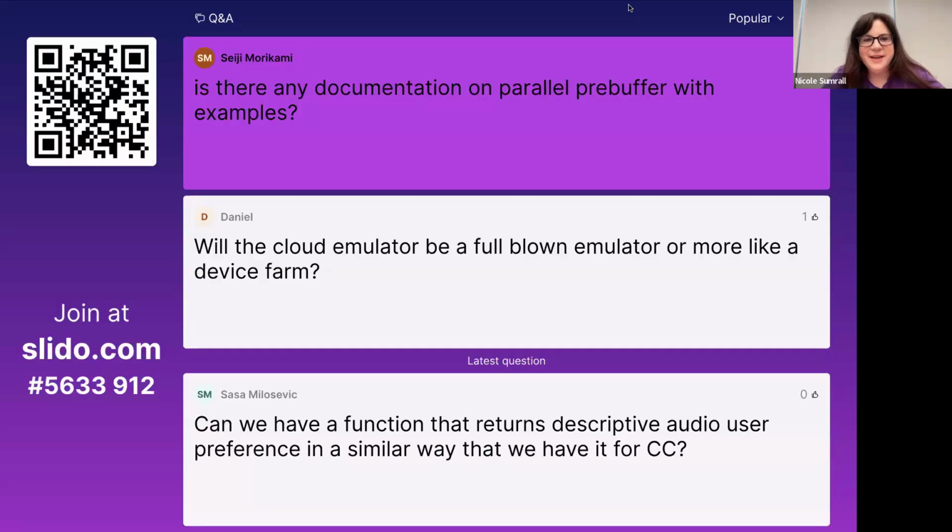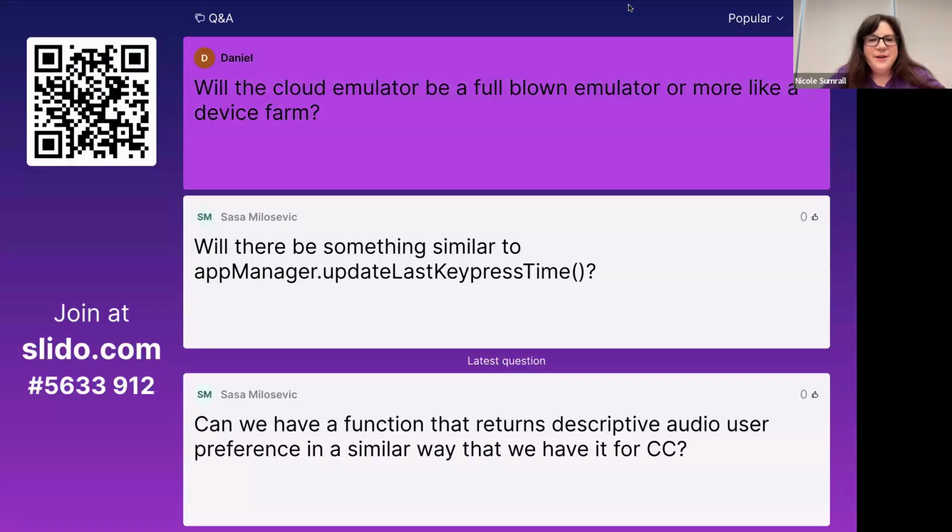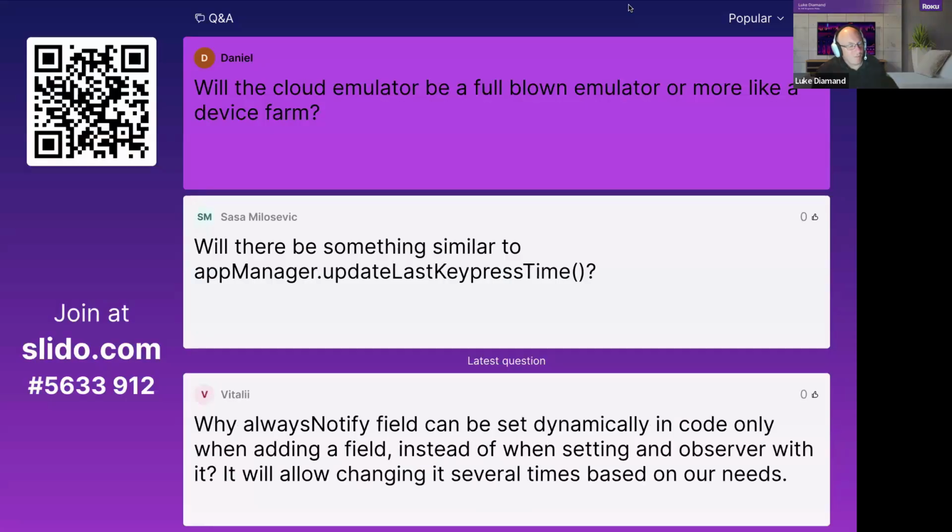Okay, all right, next: will the cloud emulator be a full-blown emulator or more like a device farm? It's a full-blown emulator. It runs on x86 hardware. Yeah, it'll look to the user like a device, right? So it'll emulate the device well, and you could conceivably have a farm of multiple of them, but it's not a big rack of devices.